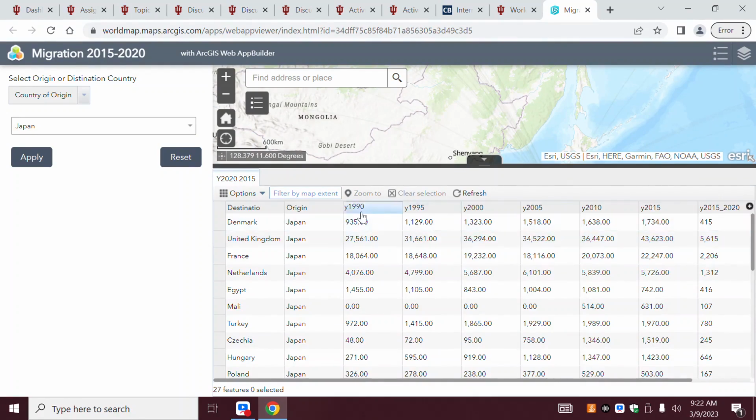And here we can then see the different years and the different countries. So let me go back. I messed that up. So origin is Japan. So let me go back. Look at this, I messed that up. Destination? Come on. It's destination. Okay, so let me reset this here.